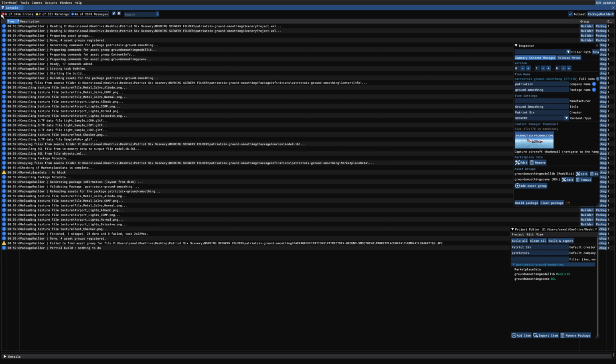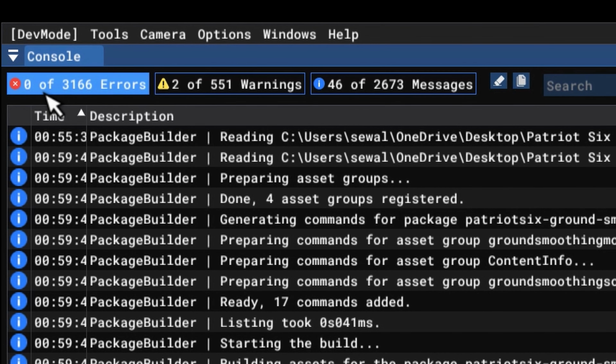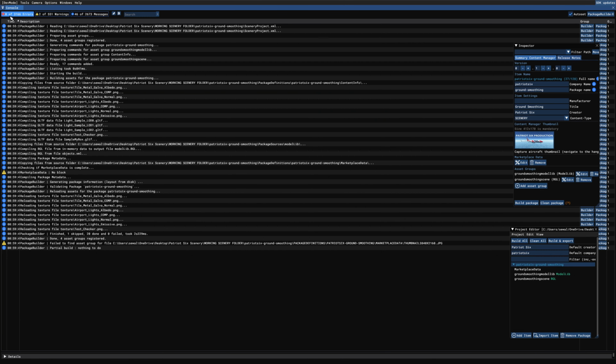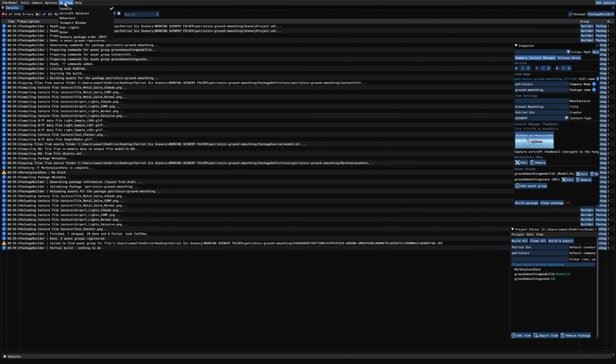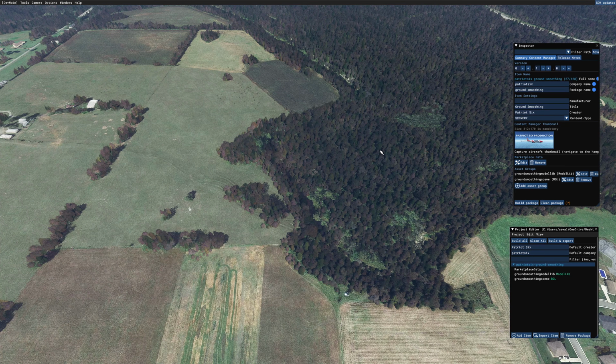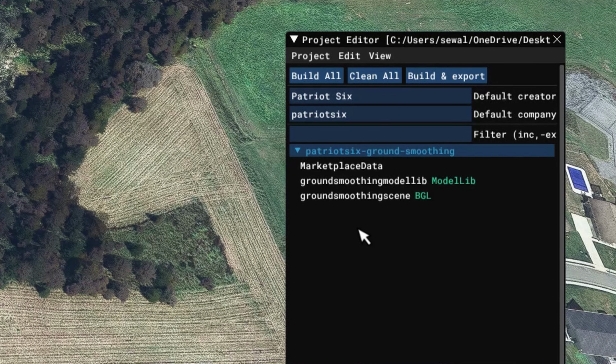The package is built, and if I look at the top left of the console, I don't see any additional errors. And I want to get out of the console, and you have two options. You can go to Windows and tick off console, or you can simply hit the X in the upper right hand corner. Either will work. It's all the same.